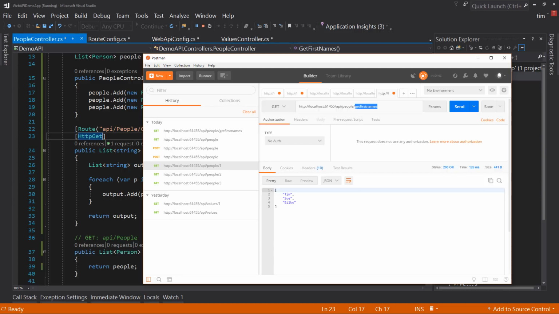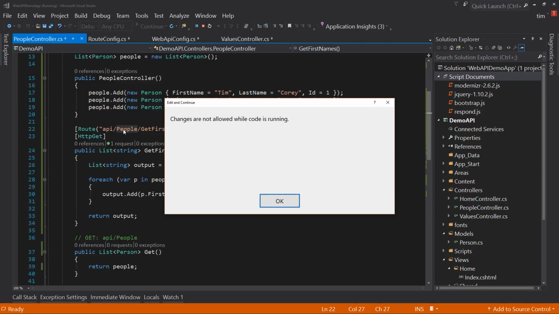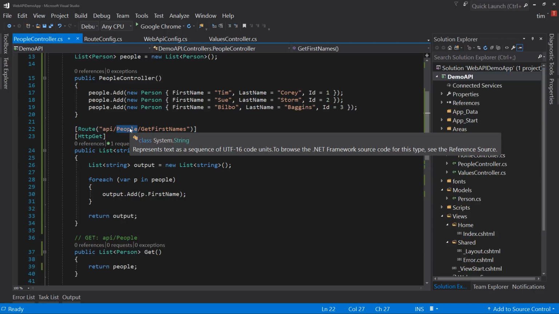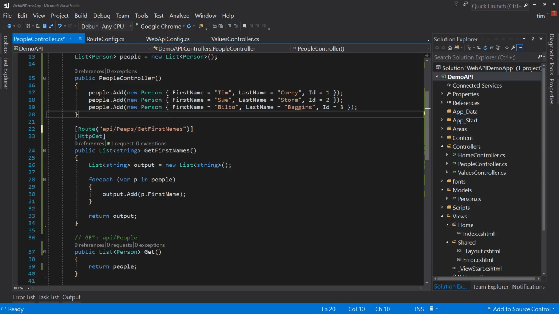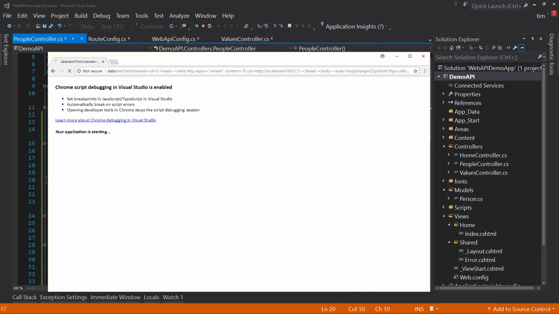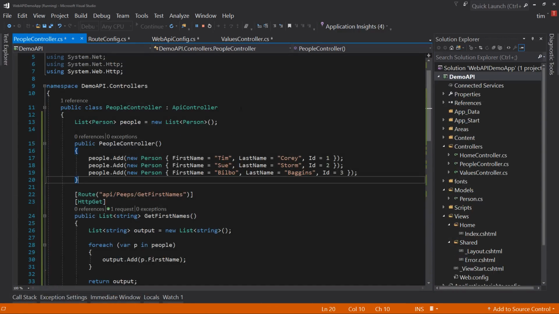Now I could even make this totally different. Don't do this, but I could say, I don't know, peeps. Let's actually stop it first. I could say peeps, which has nothing to do with the people controller. Just to demonstrate this would actually work, I'll show it, but don't do this. And the reason I say don't do this is because now you get to track down, notice get people first name, request is invalid, but if I now say peeps slash get first name, it comes back just fine. So again, don't do this.